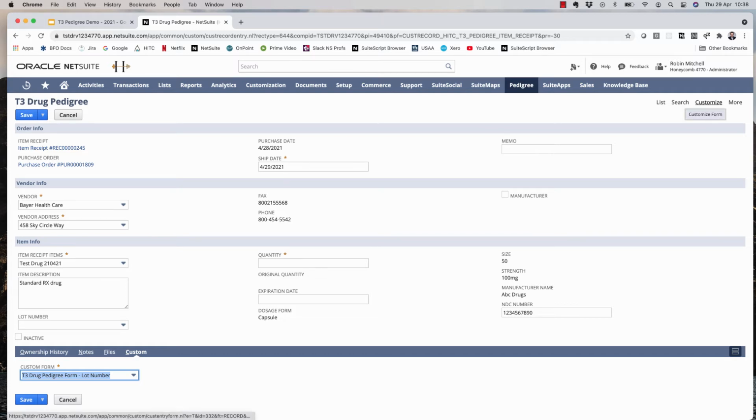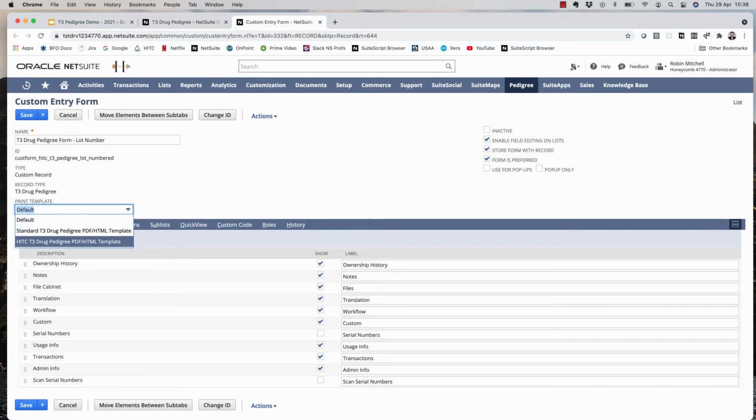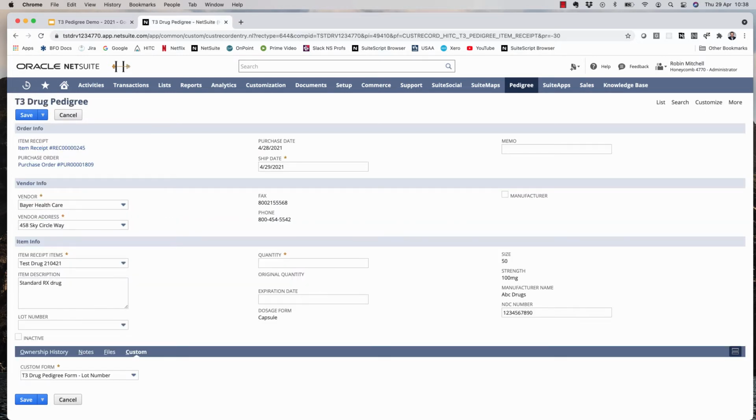And either way, regardless of what form you're on, the first time you're doing this, we do want to go to Customize the Form so we can set the preferred print template. This field pertains to which print template is used when you click the print button on the T3 pedigree itself. I'm going to use our print template. Okay, that's done. So now back to entering our pedigree.